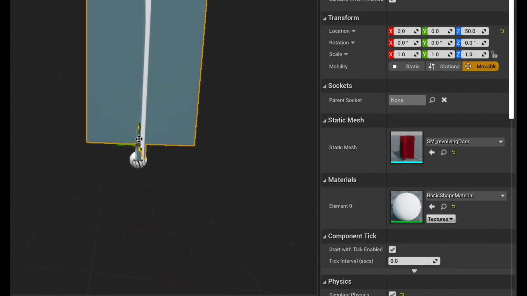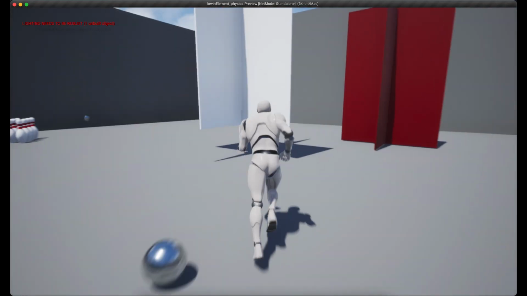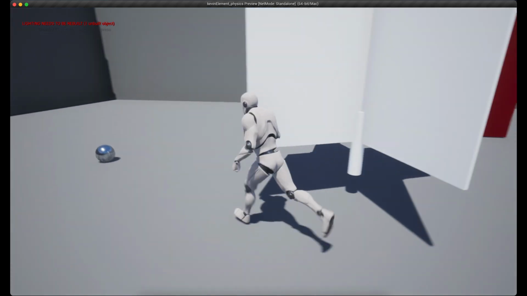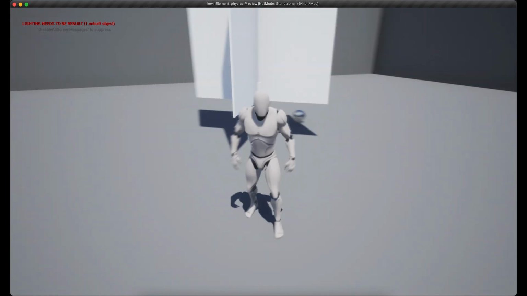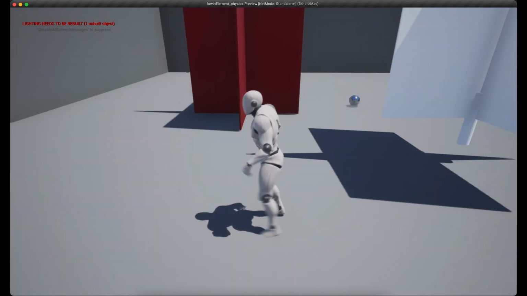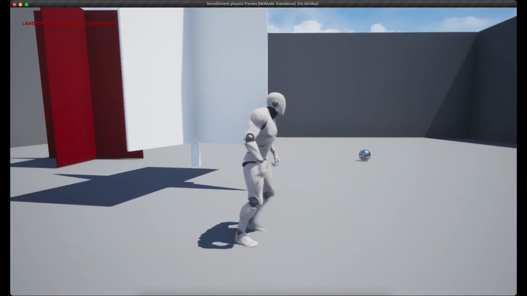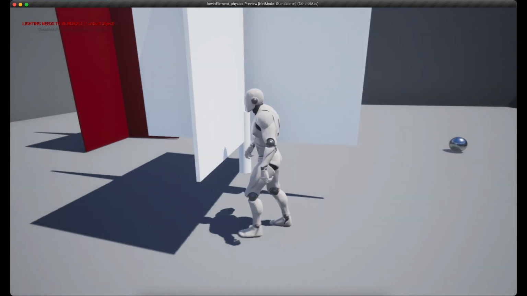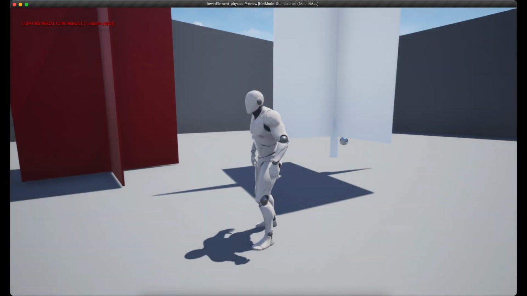Nice. Compile it, save it, play it. Now can I spin the door? Yes, I can. I sure can. Now it's determined its mass by its size. So right now it's really hard to push this door. Ugh.